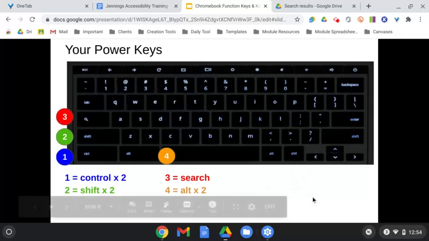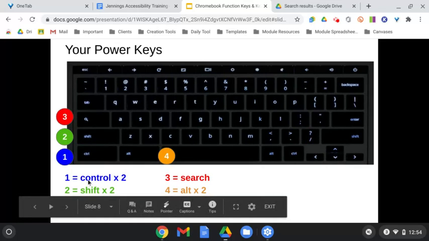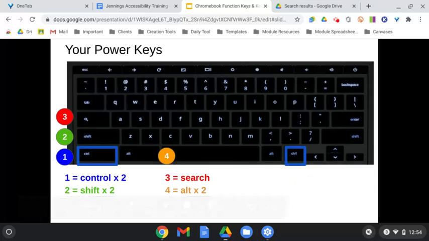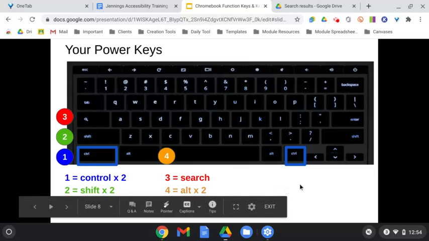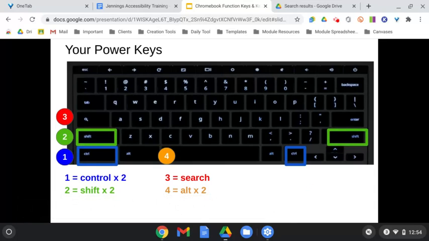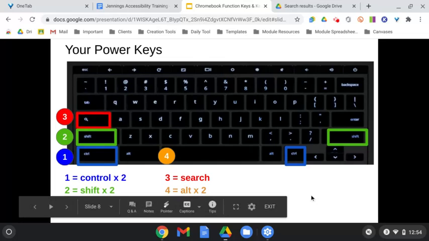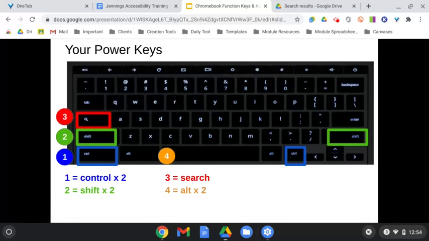So your power keys are, number one is going to be in blue, and that's the Control key. And there are two Control keys. There's one on the left and there's one on the right of the spacebar. The second is in green, and that is your Shift key. And there's one on the left and one on the right. The search key, there is only one of those, and that has the magnifying glass on it. That search button is going to be super important because we're going to use it to turn on and off the readability feature, the text to speech.